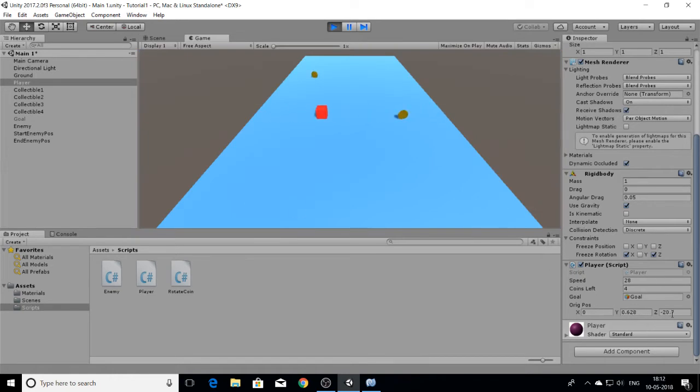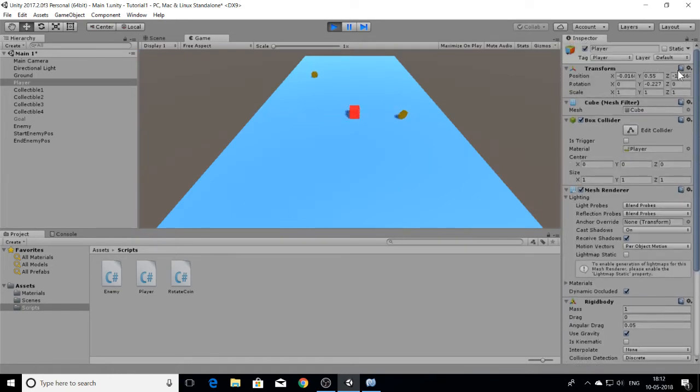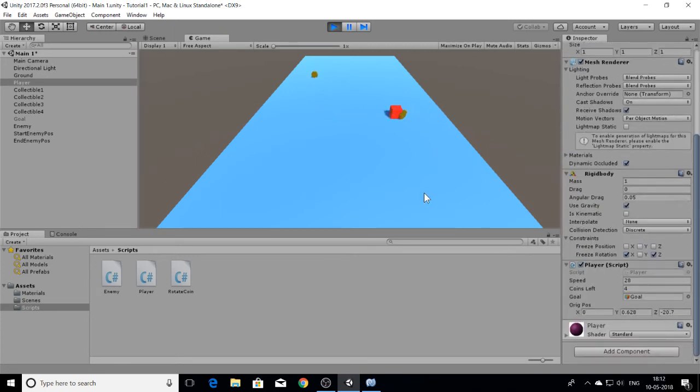you can see the values have already changed. They are equal to these values. So if I go ahead, again it's going back to the start position, but we have one problem.